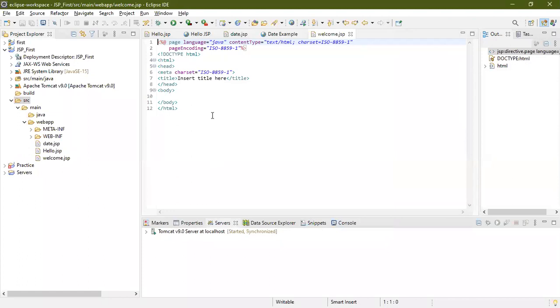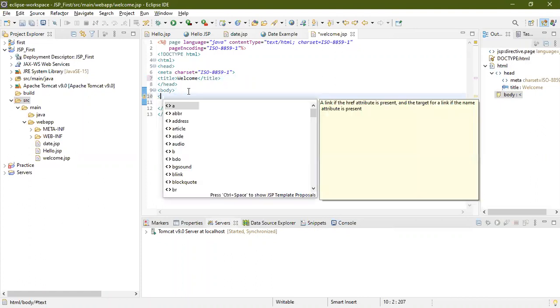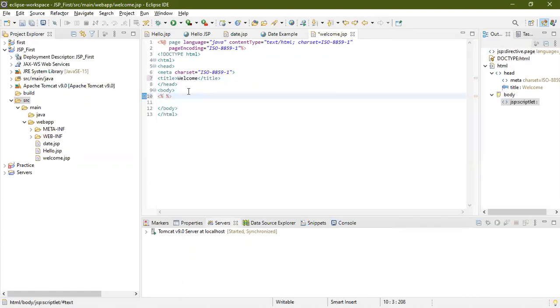So it is creating, no need to write the code and everything, automatically the IDE will give you all the code. Just edit the title here. In this case I will write, this is my welcome file, so I just write welcome. I don't want to use any HTML tag. Instead of this, I want to use some code, like for example out.print of welcome to JSP. Okay, so that is what we are going to do.